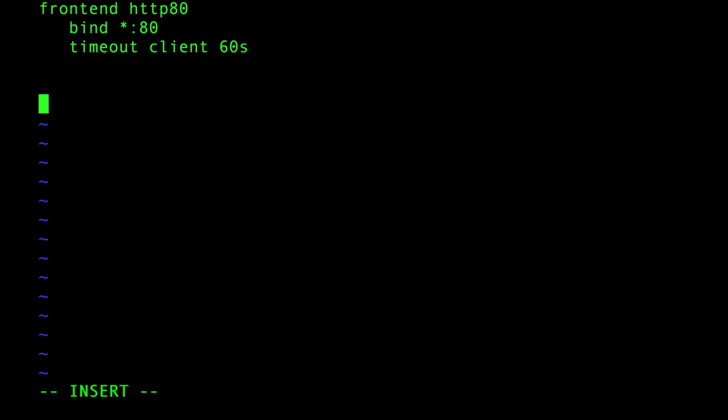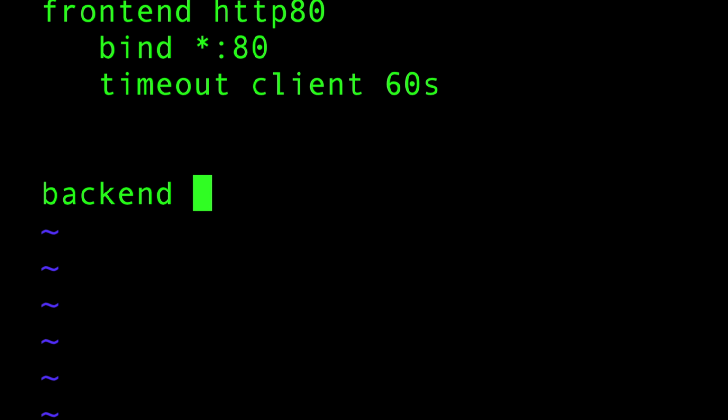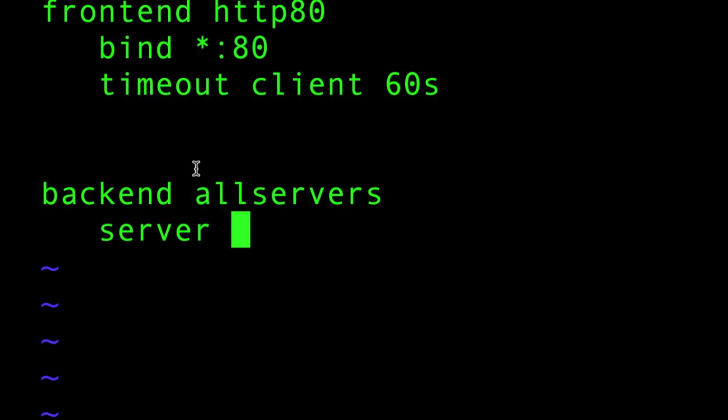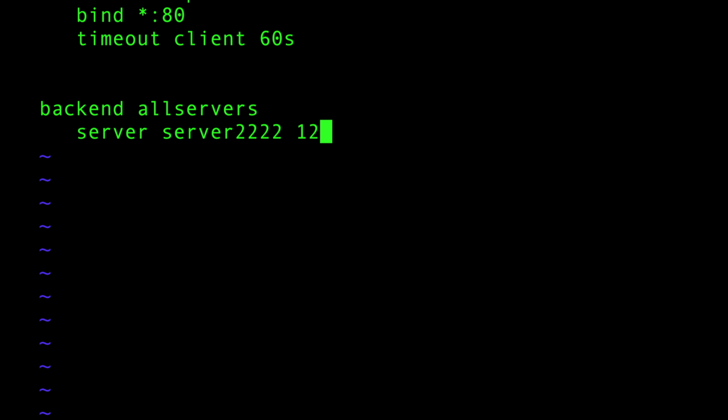Cool. That's the front end part. Let's build one backend. Backend, if you can read, I think you can read, but I'm just zooming in just in case. I'm going to create a backend called all servers. This will literally have all my servers. And my servers are called server. I'm going to create a server 1, server 2222. And guess what? Where is my server 2222? It is 127.0.0.1 because it's running on the same machine. And it's running on port 2222.